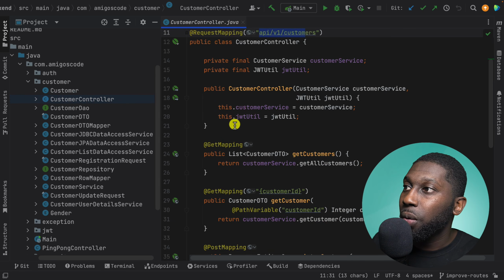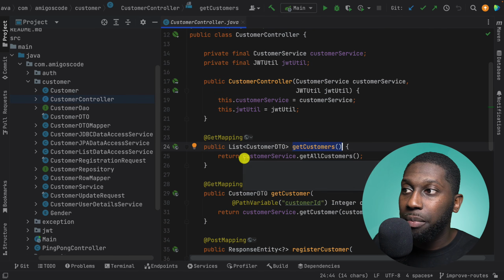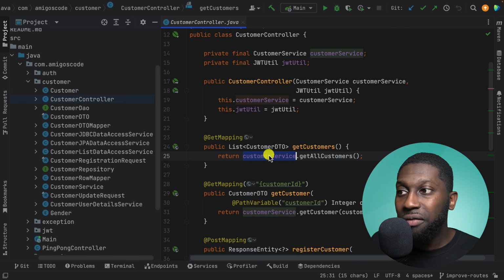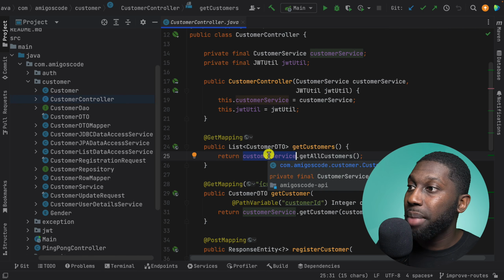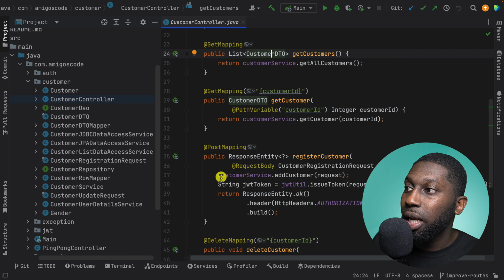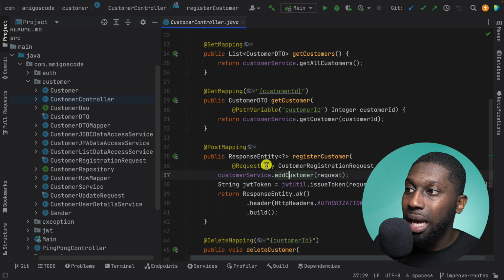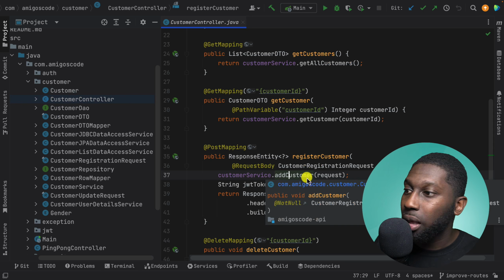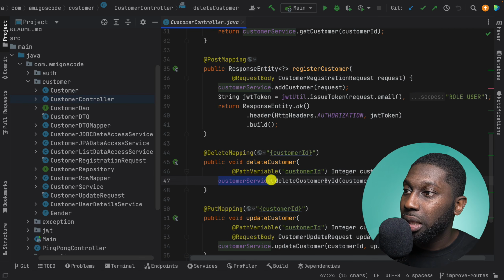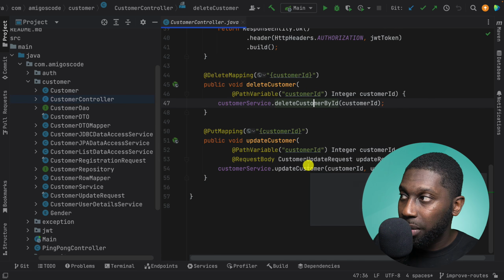And if you look into this right here, all I'm doing is get customers. I'm just forwarding the request to the service class because the service class is responsible for business logic. So let's say register a customer. All I'm doing is sending the request to the service class, add and then customer, right? Have a look in here, delete customer. I call the service and then delete. Update, I call the service and then update.